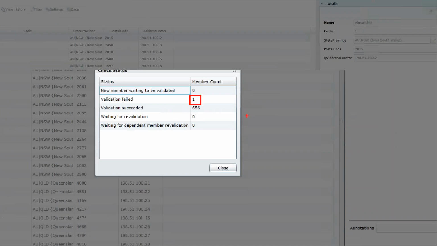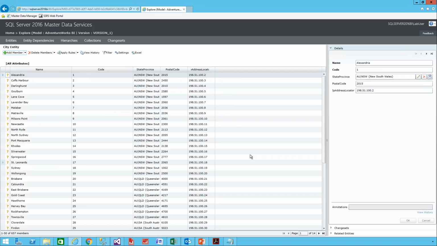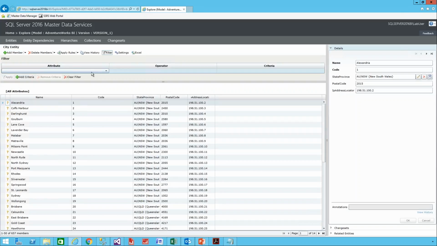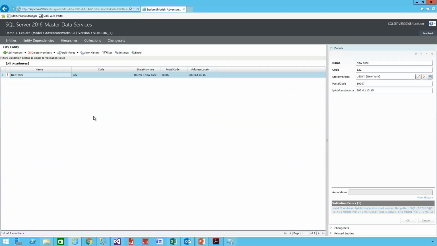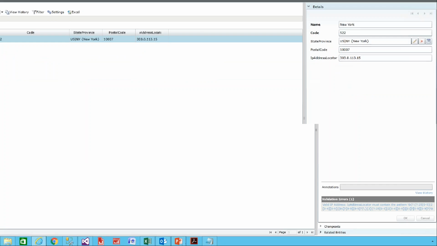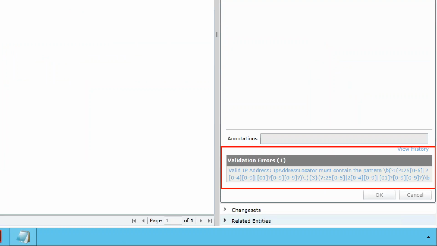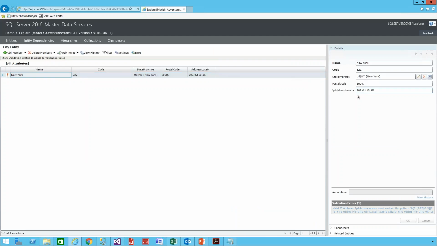It's quite easy to discover what has failed. I'm just going to create a filter based on validation status, specifically where the validation has failed. And then I apply that to learn that it's the city of New York, and note down here in the bottom right corner, it tells me in detail what was the rule that was broken, the valid IP address. And we can see here that the first octet should be 203.